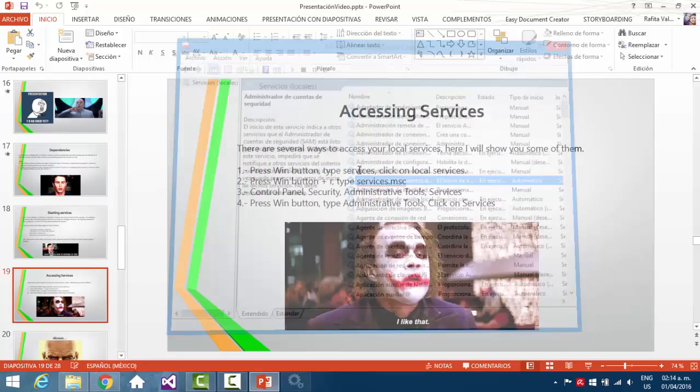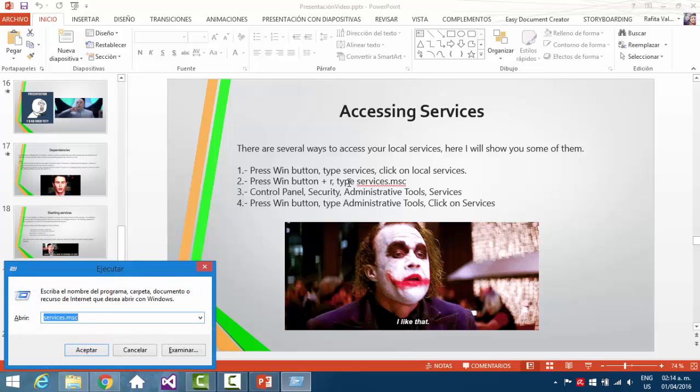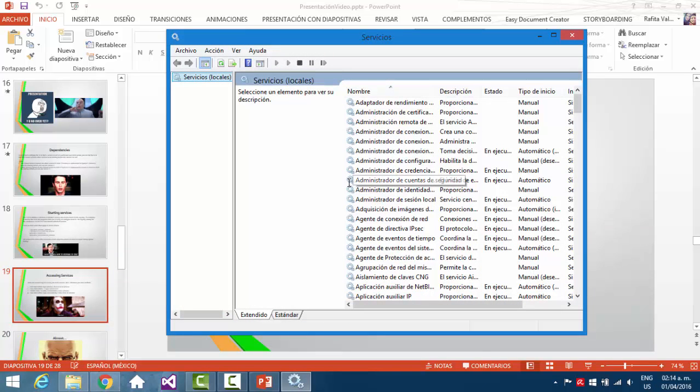Okay, we close this. Also, number 2, press Windows button plus R and type services.msc. Windows button plus R, and there we have it, I typed it before, services.msc. We hit enter, and there we go. We have again the Service Control Manager and the same screen.